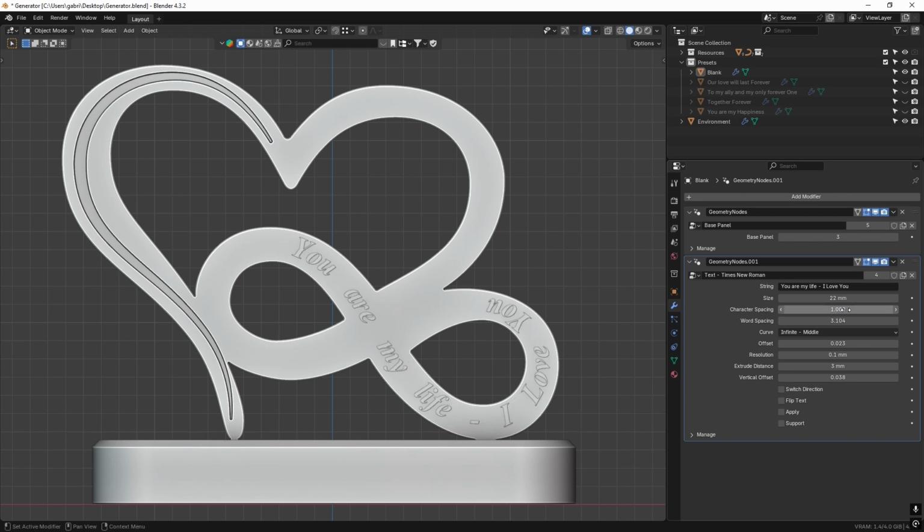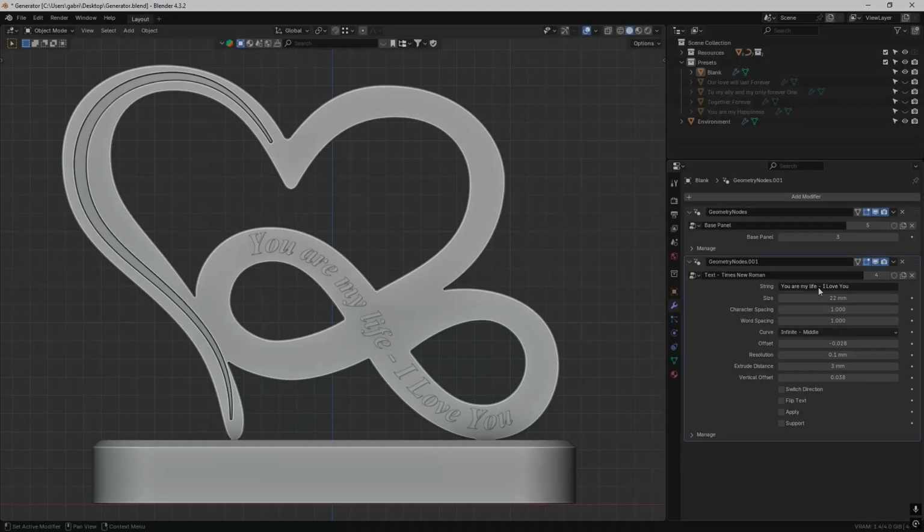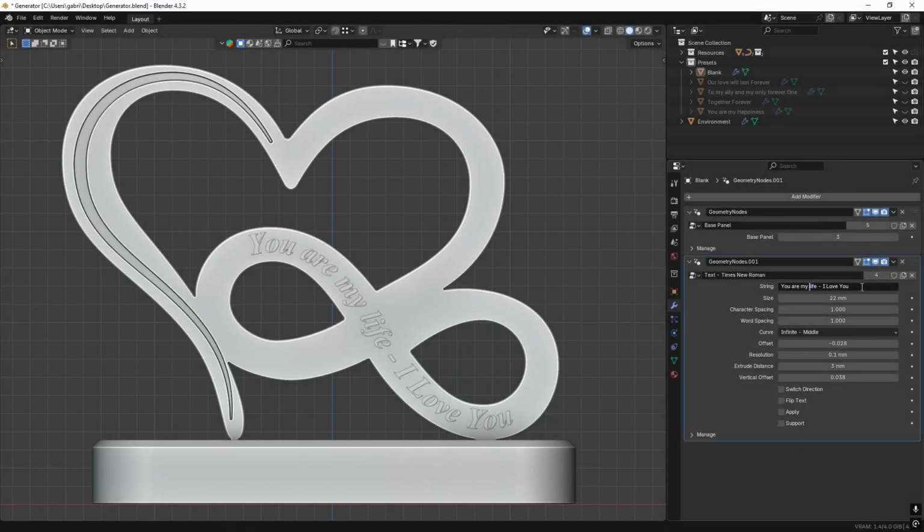So I can make it to 1, make this to 1, change the offset. Okay, I like this version more. Maybe we can put it here. You are my wife. I like you. And then change the I love you and change the vertical offset. Okay.